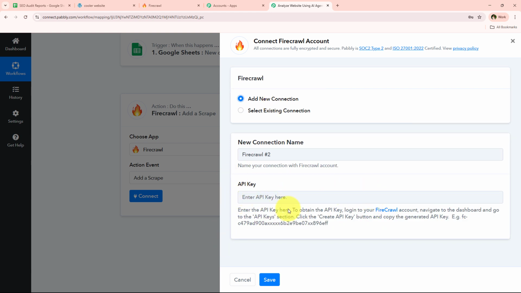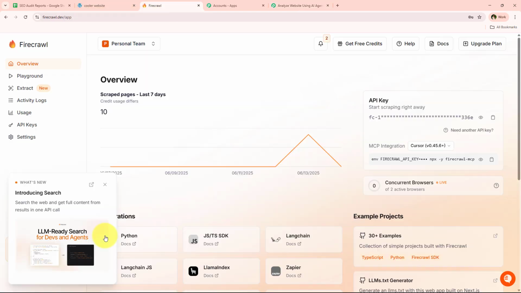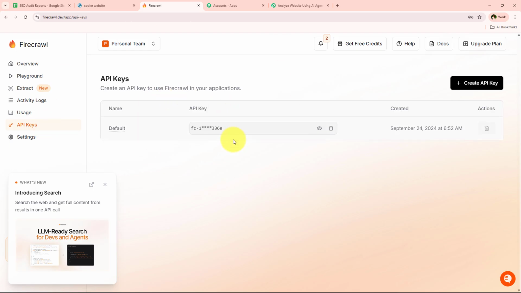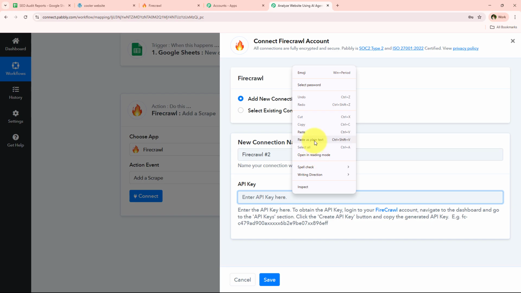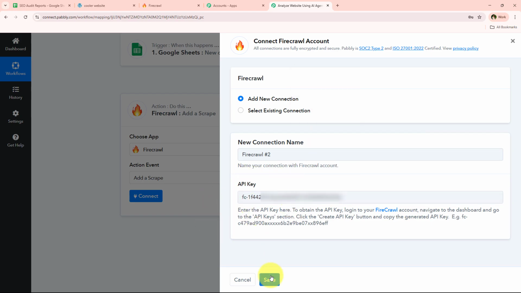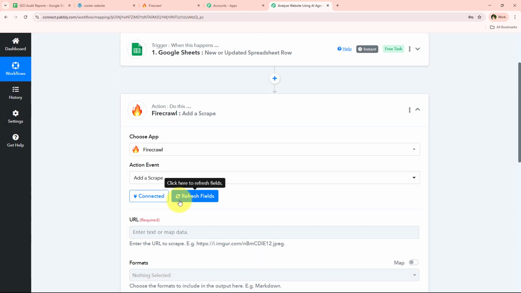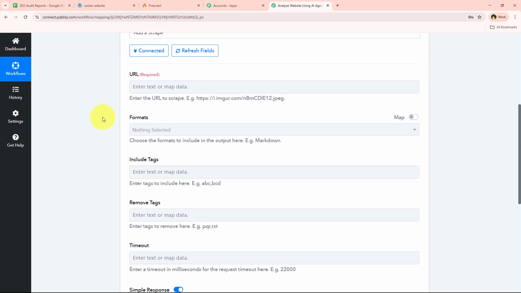And to get this API key, I'm simply going to open my Firecrawl account, and now from here we have to go towards this left side of the bar which says API key. And as you can see, this is my key, so I'm simply going to copy this key, and then we're just going to paste this key right over here in our workflow. And after pasting this key, I'm simply going to click on this button which says save. And with this, we have successfully connected our Firecrawl account with our Pabbly Connect's workflow.